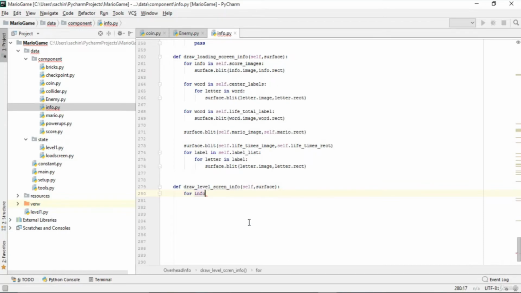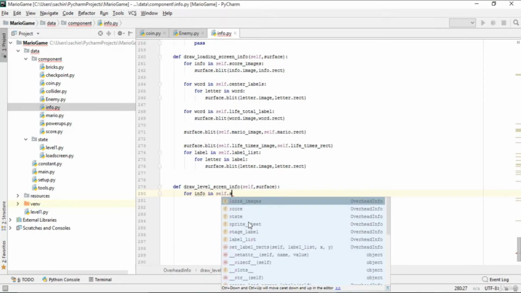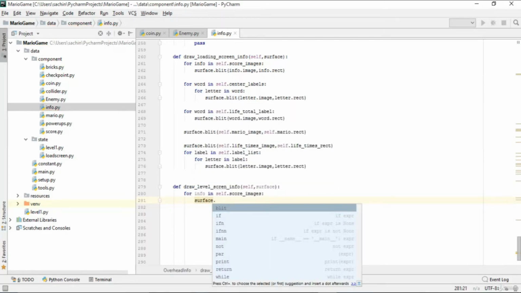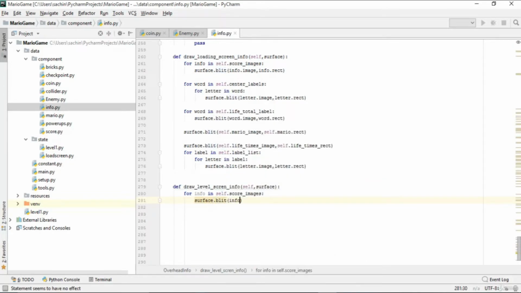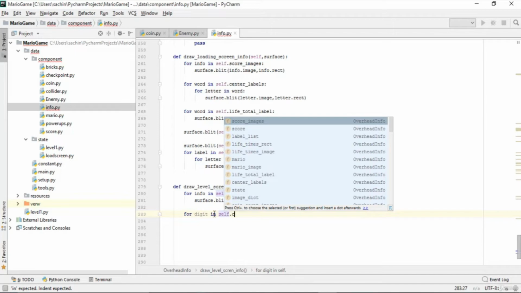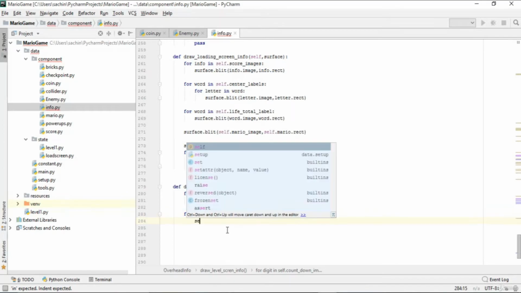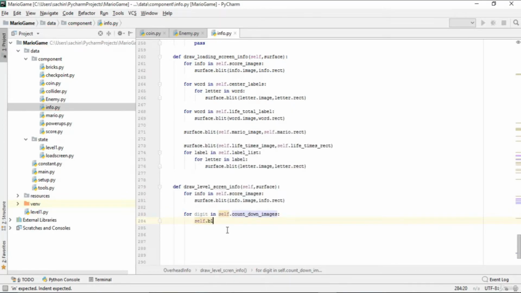So for that, I'll say for info, let me get info in our score image. So score image is visible in our regular game. So while playing the game, we'll see this score image. So we should bleed now in that surface with this bleed function, and that should be info.image to bleed, and in the position, that is info.rect. And similarly, we have a digit after this info, that is basically for this image. We also have the digits, and that should be now in this countdown. If you see here, it should be in this countdown images, and bleed that too by this bleed function.